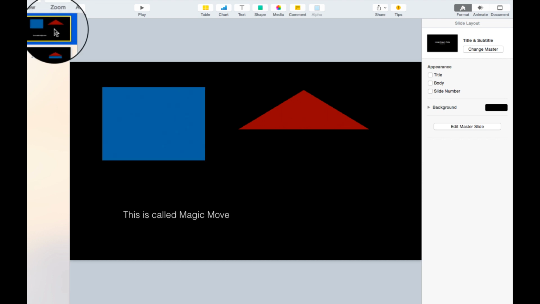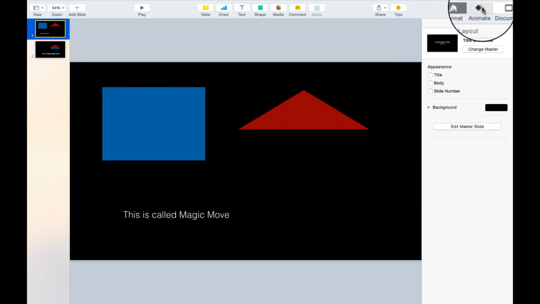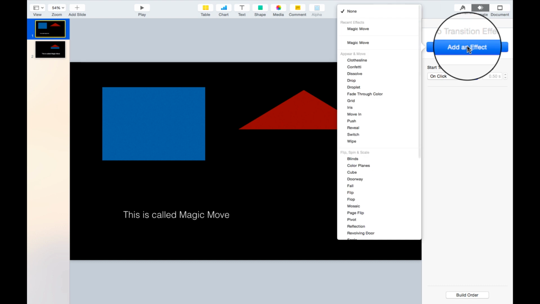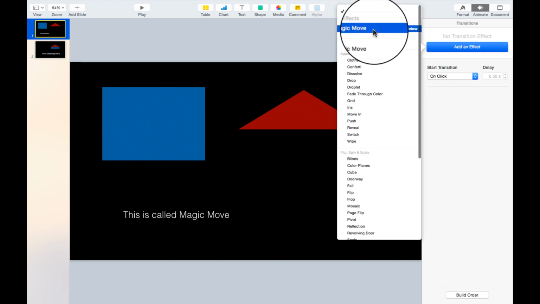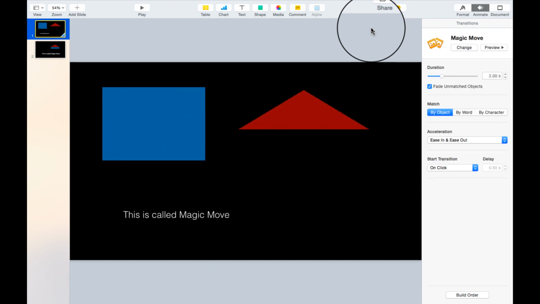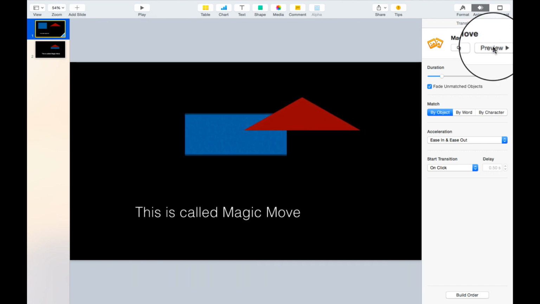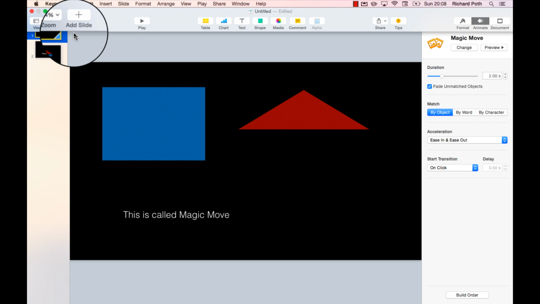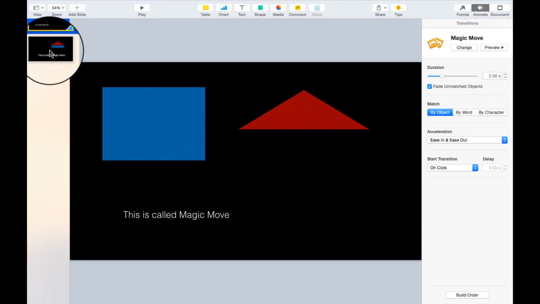Alright, so now let's go back to our first one, and I want to animate. Then I'm going to add an effect, and we're going to animate with Magic Move. So let's choose Magic Move. And you can see there how that animation actually worked. So we can preview that again. There we go. So the animation is going from here to here.